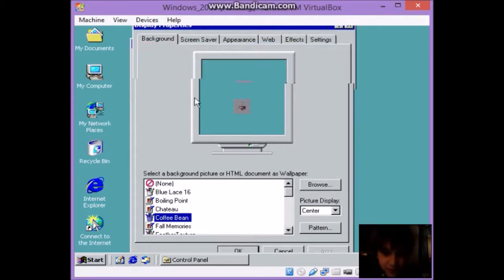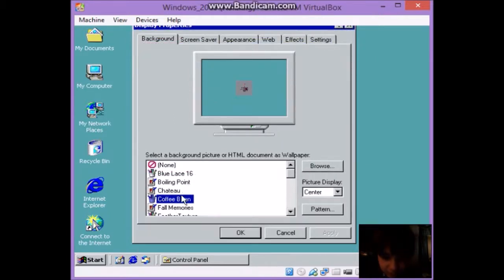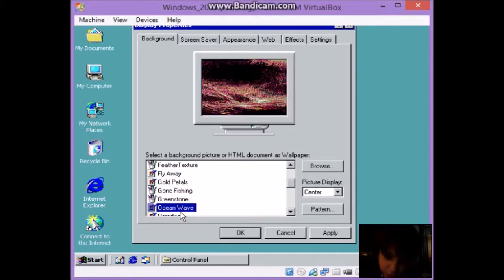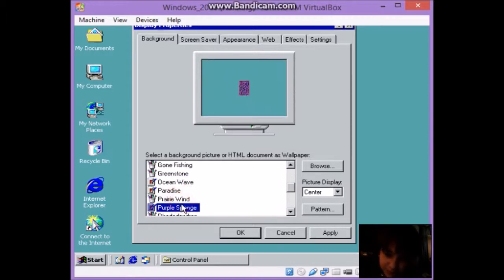Hello? Stop lagging. Fall memories. That looks like a bunch of crap from the display. Gold petals. Fly away. Gone fishing. That doesn't look like much. Greenstone ocean wave. That looks like a bull. Sample. Windows 2000. What the heck?